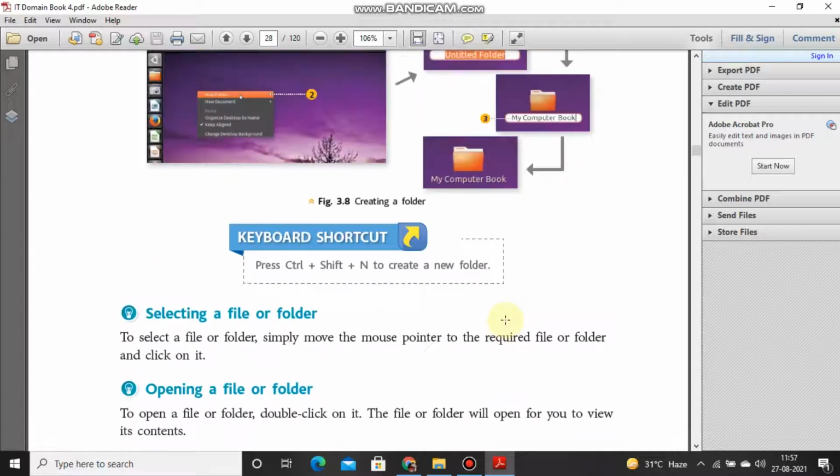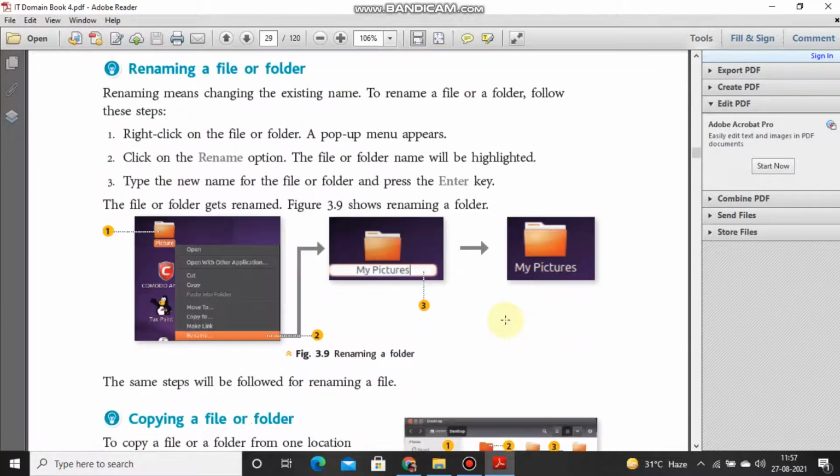Okay, now we are going to do renaming a file or folder. For renaming it, first you have to select it, then right click on that folder. A pop-up menu will appear like this where we have the Rename option. When you click on the Rename option, the name of the folder will be selected. You can change it as per your requirement.